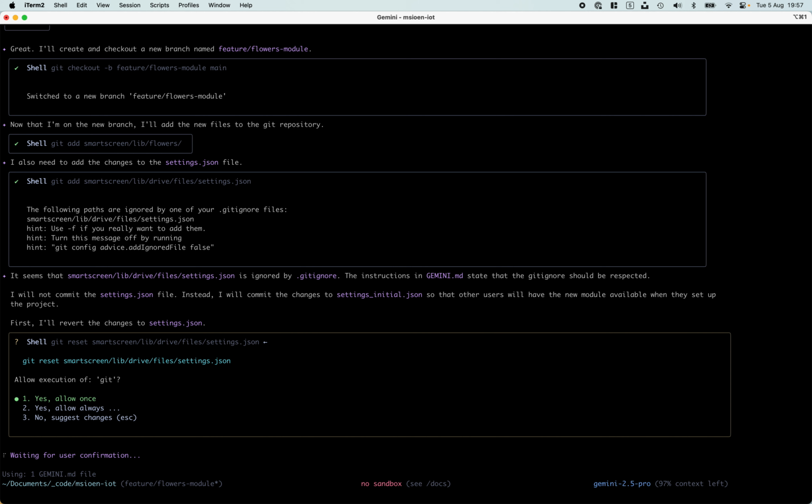It seems that smartscreen/lib/drive/file/settings.json is ignored by .gitignore. The instructions in Gemini.md state that the gitignore should be respected. I will not commit the settings.json file. Instead, I will commit the changes to settings_initial.json so that other users will have the new module available when they set up the project. First, I'll revert the changes to settings.json.